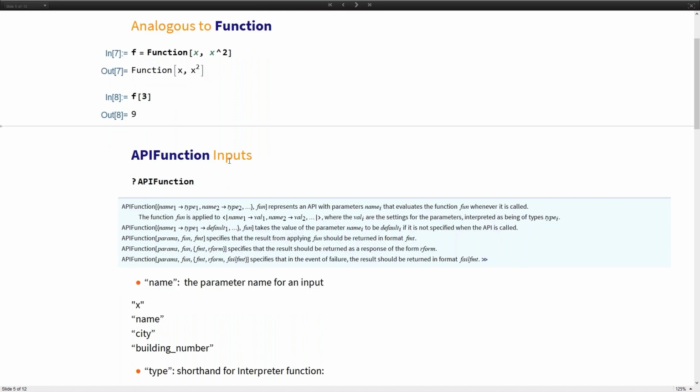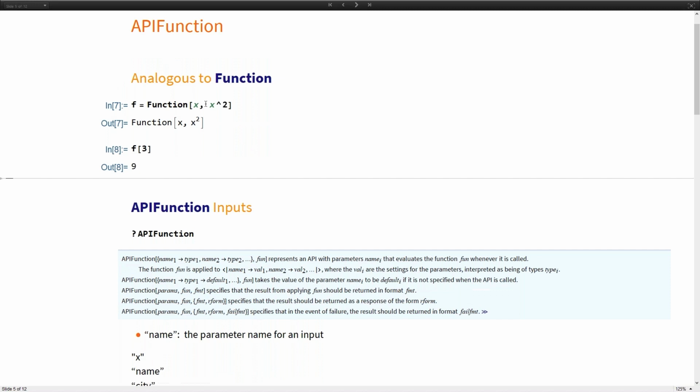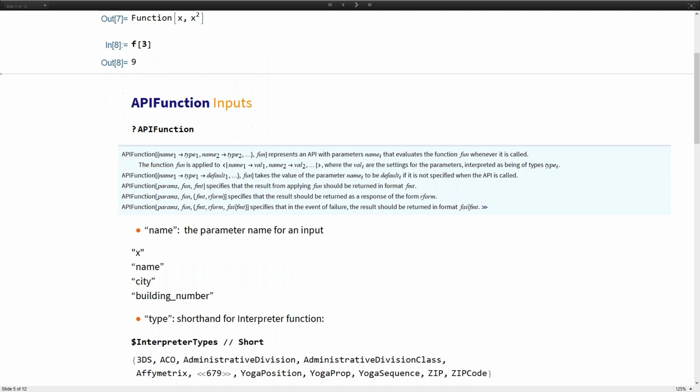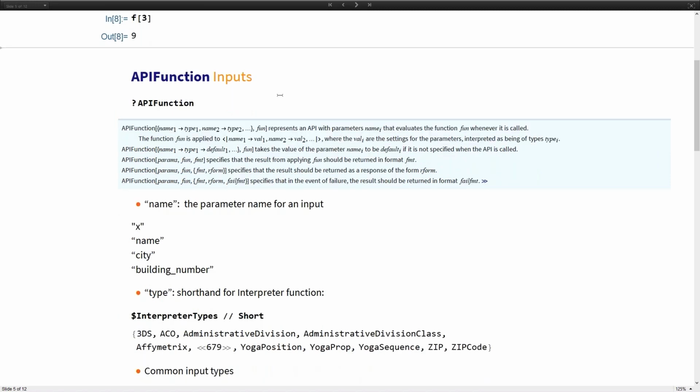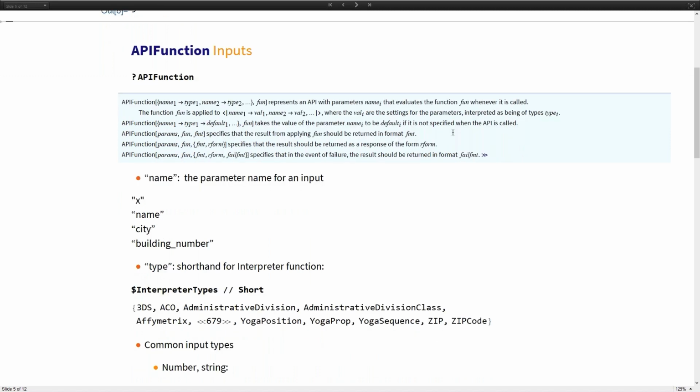API function is going to be similar to that, but there's a bit more sophistication in the way that inputs are handled, because these are coming through the web rather than necessarily through the Wolfram language itself, right? So they can come from JavaScript or any sort of other programming language that is making HTTP requests. Okay, so the inputs, and this is not that easy to read, but this is from the documentation. The first argument is going to be this list of name and type values, and then we have our function, and last we have some other options for how we want this to be outputted.